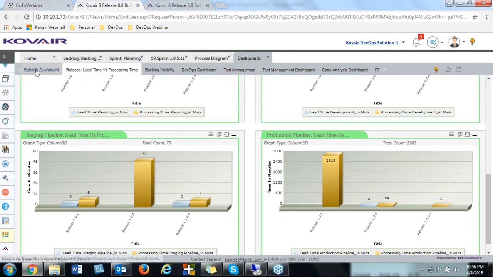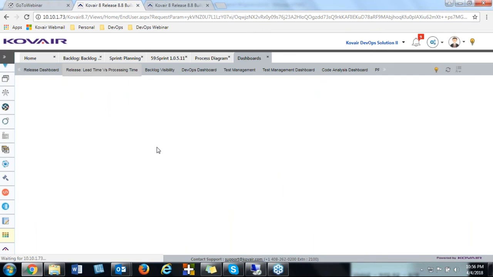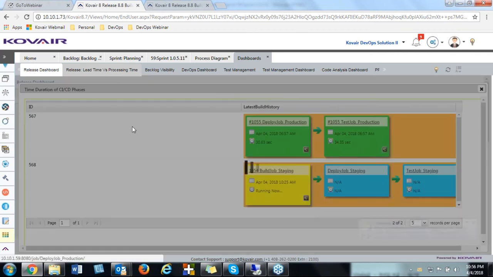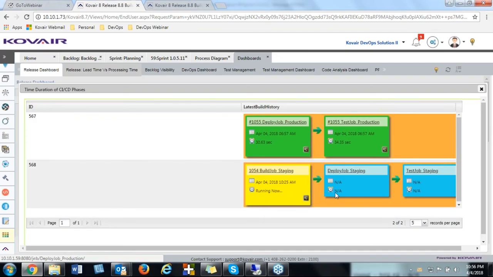Also, let me give you some more release related reports and metrics. So here you can see the pipelines that have been working in actual Jenkins. Here you can see the staging pipeline, where the various jobs are getting triggered, like the deployment. So from here you can see in real time what's the status of each of the jobs that are there in the pipeline. Currently it's getting processed, and the reflection is getting done in the Kovair platform.